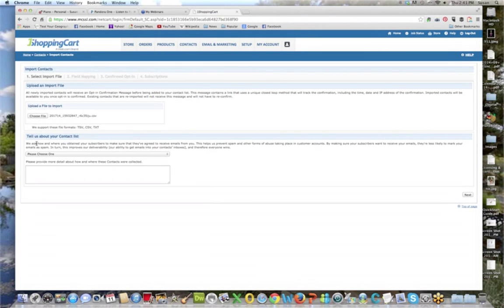So you have to actually tell, because remember, this is a double opt-in. You have to tell One Shopping Cart a little bit about it. Because of the CAN-SPAM law, here are some options. These contacts were collected online from my website. They were collected in person. I am moving my list. This is a list of customers, and so on and so forth. You also have the ability to do more. So I could say this was collected online from my website through a different carrier.